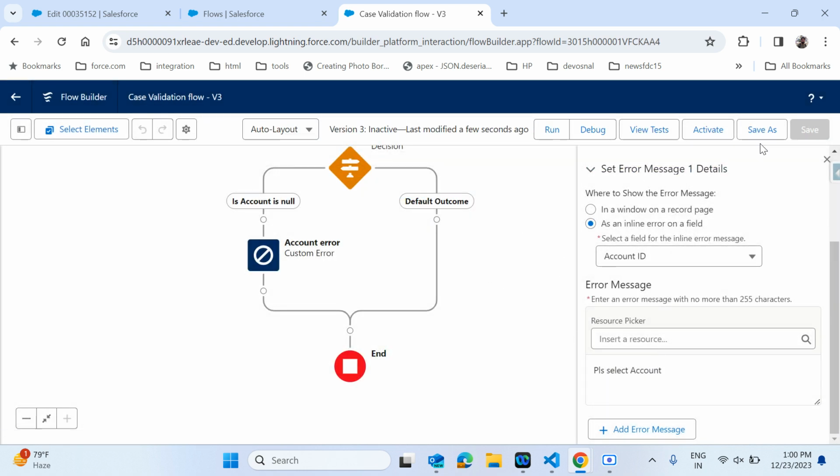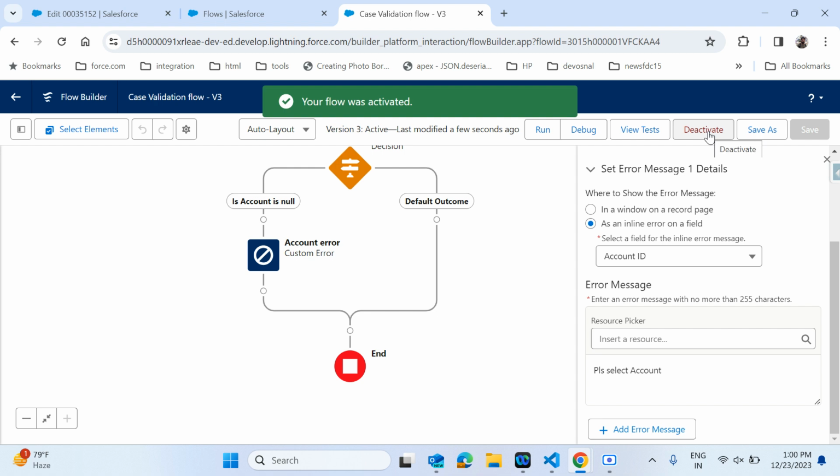This way you can write your custom validation logic in a flow instead of writing it in an Apex class, so that you can avoid writing Apex classes.